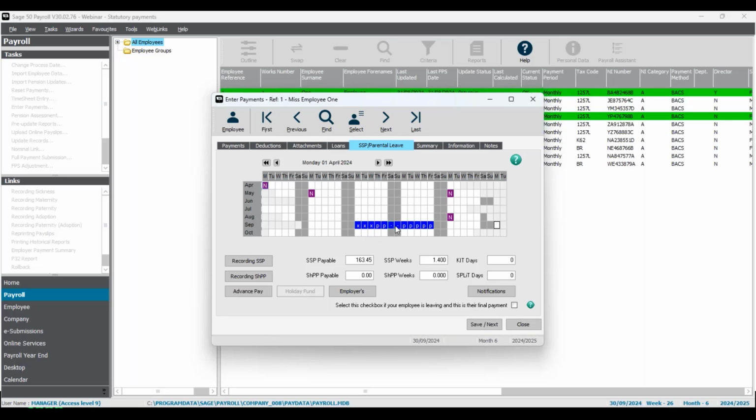Now, although they're off for 2 weeks, they did serve those 3 waiting days at the beginning, so it works out to be 1.4 weeks. So each day here is 0.2 of a week. So we've got 1 week here, 1.2, 1.4. And if I just show you my next employee as well, so this is employee number 4, we can see it's showing us 1 week of SSP at the bottom at the weekly rate of £116.75.